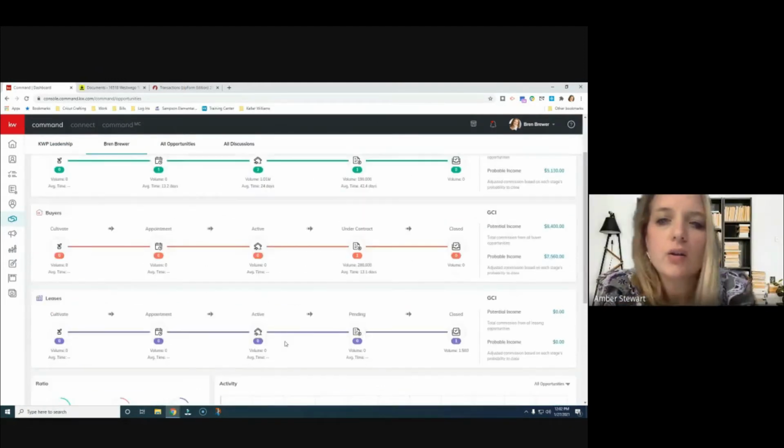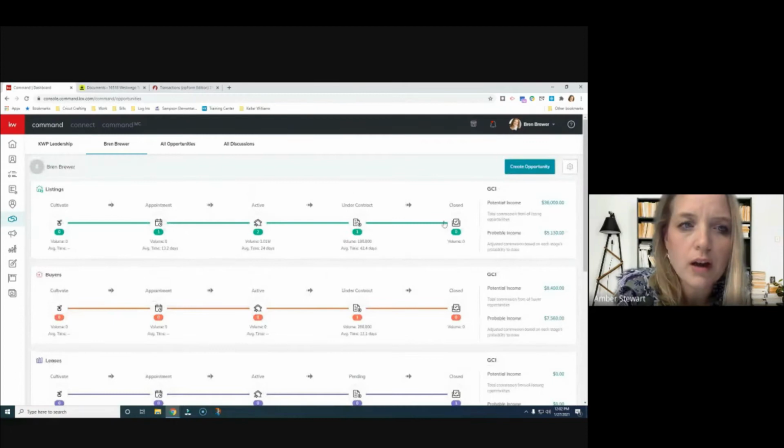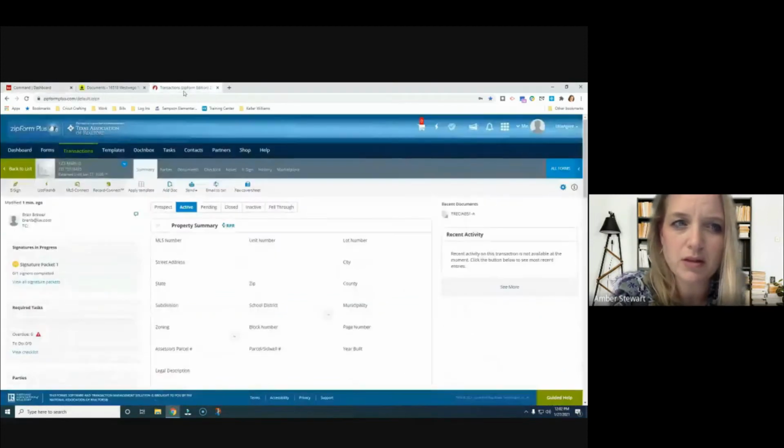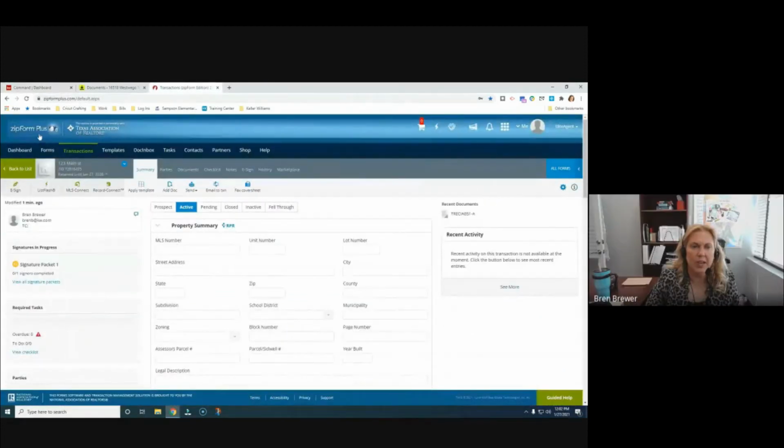So I had a question about ZipForms. I noticed you're on ZipForms Plus. Are we supposed to be on ZipForms Plus or just ZipForms? This is whatever came with the Texas Association of Realtors. All I did was log in and press the blue ZipForm button.